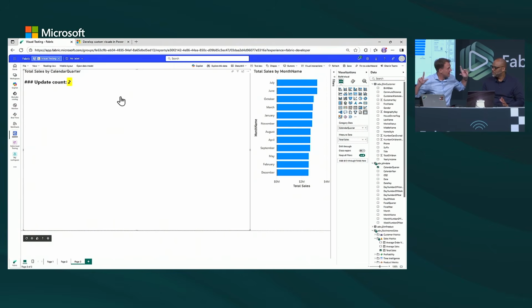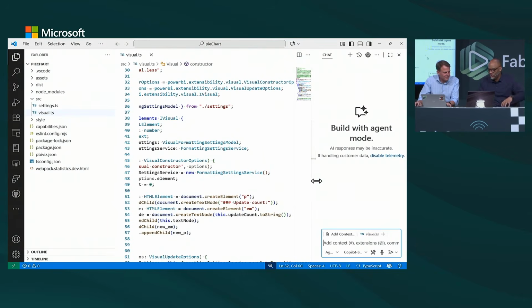I'm going to switch now to what do you call it? Vibe visualizer, vibe coding. Vibe code. Chat with your visuals. Vibe code. Yep. Here we go. So let's have a crack. So you're going to vibe code a custom visual.